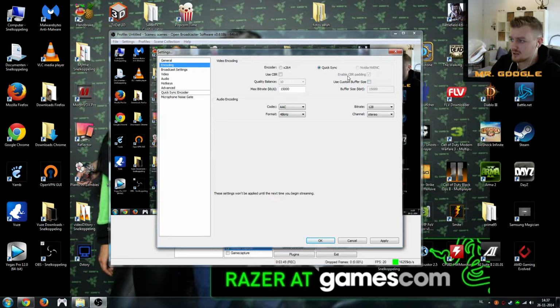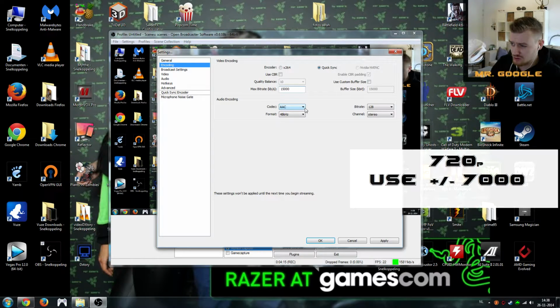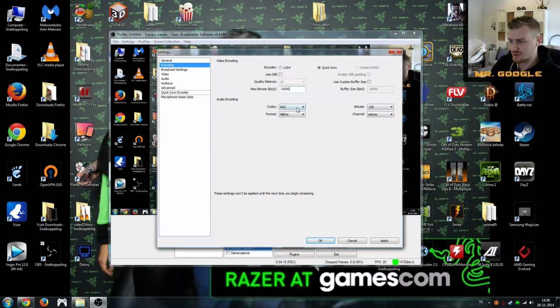Then the next step you will have to do is, you don't have to check the constant bitrate because it will override it anyway. So what worked best for me was using this specific bitrate, 15,000. So YouTube does support 48 kilohertz right now, so use the codec AAC with 48 kilohertz with a 128 bitrate. And if you want stereo, I usually do that. Hit apply after you have done that. Then the next part is go to broadcast settings.